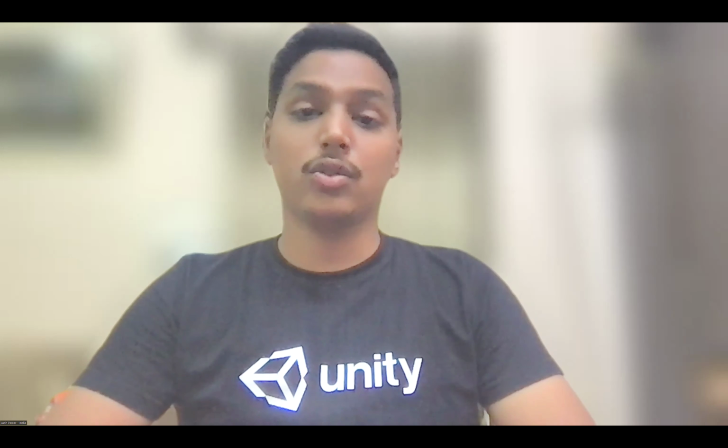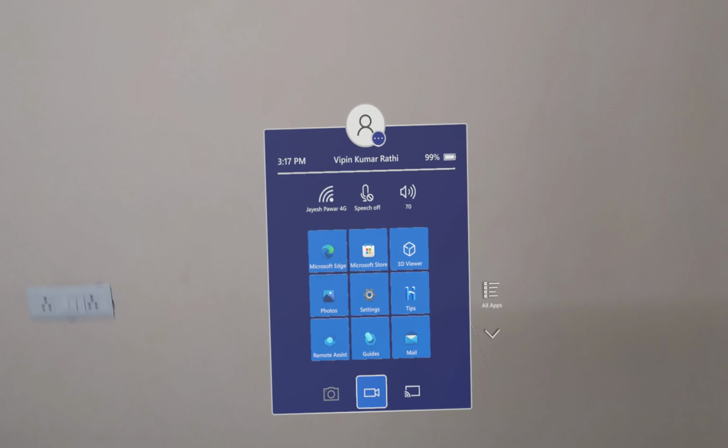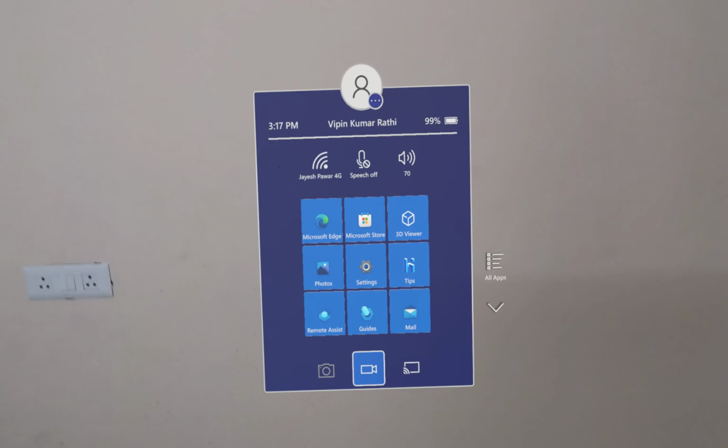So let's switch. Now I am wearing the HoloLens and this video is being recorded in the HoloLens itself. As you can see, the rays and the mapping are done quite well. My room is being mapped. So the time has come when we try out the examples and see the powers of HoloLens.